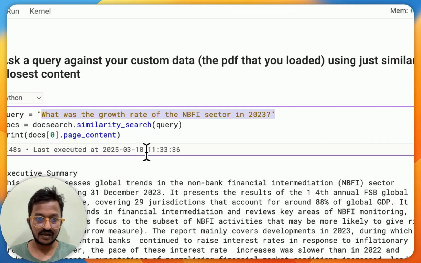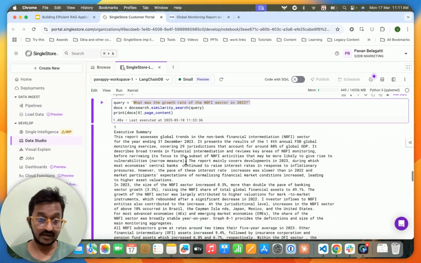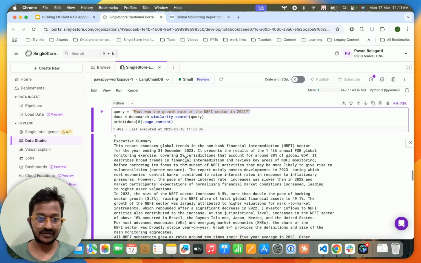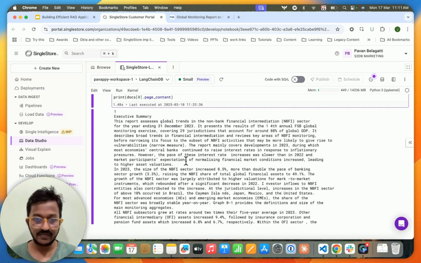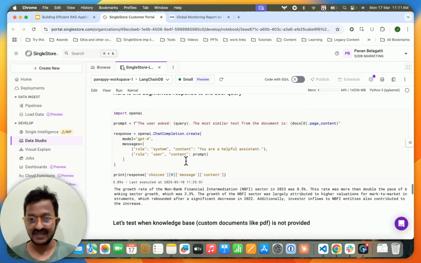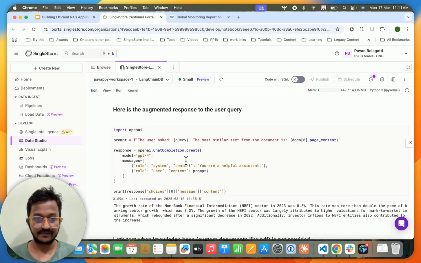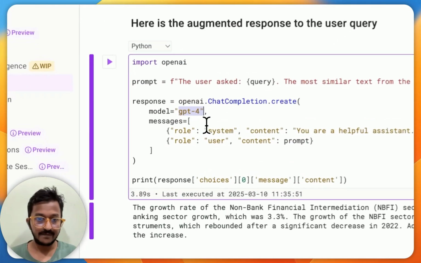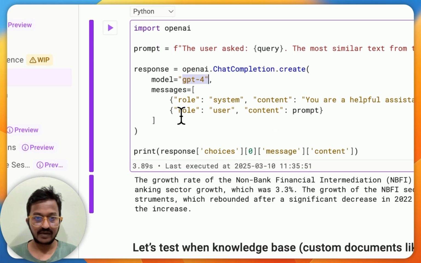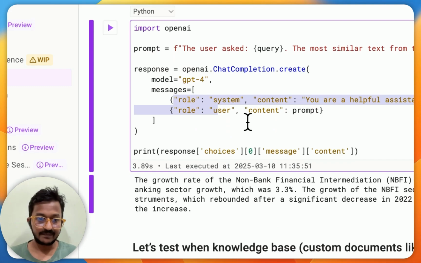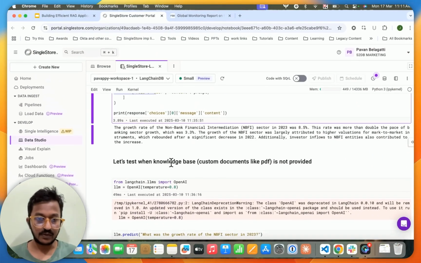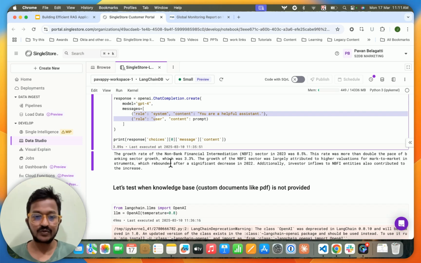We just ask the question, and here you can see the responses, just using similarity search. So this is very big. We don't want this. We might want some augmented response using a proper RAG approach. So this is the augmented response for the user query. We are using the GPT-4 model, and we are also using from LangChain the system prompt template. And this is how the response is a proper, accurate, contextually relevant response using the RAG approach.